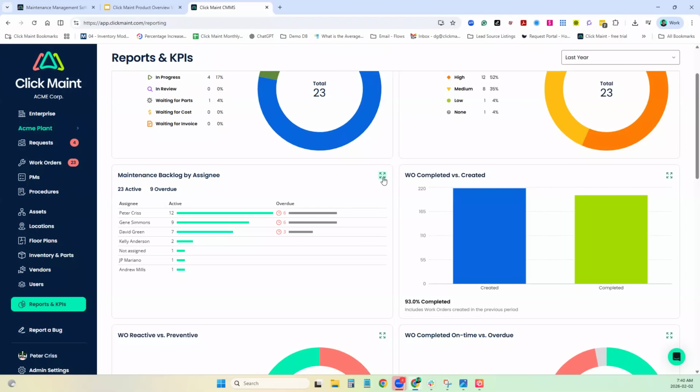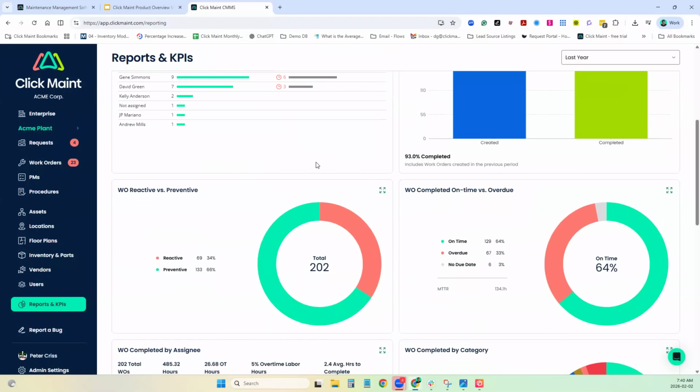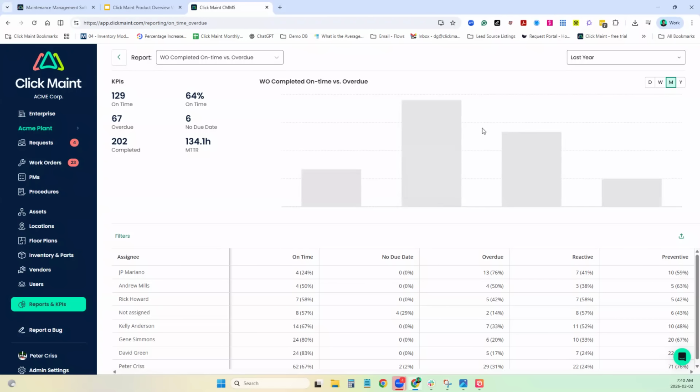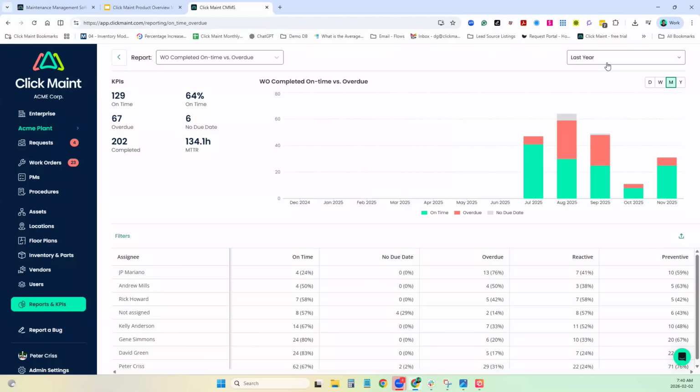On every one of these reports, you can click on this and drill down. So I'm just going to scroll down more to this historical data. This is where you'll see all the work orders that were completed last year, on time versus overdue.